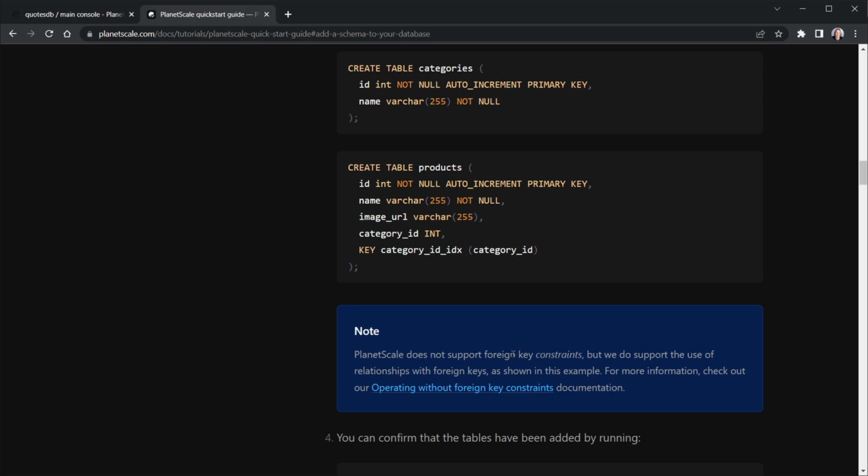But what we do have with PlanetScale is the use of relationships as shown in the example above. So just highlight here that they have a categories table in this example, and then they have a products table. And now here they're saying this key, they're creating an index, category ID IDX, which is just an abbreviation for index, and then saying category ID that is right here. So that's how they're handling kind of the foreign key relationship, and it relates back to the ID in categories. So we're going to do the same thing as we create the quotes table.